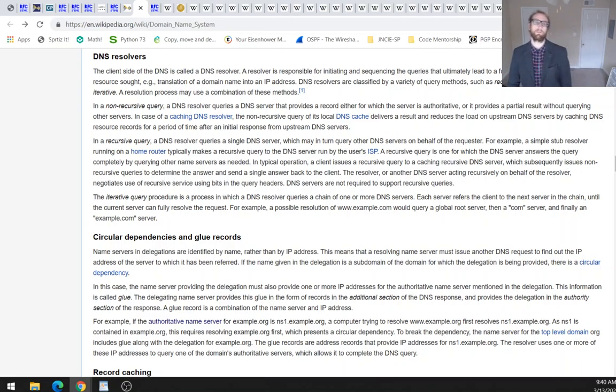DNS resolvers. I've got 4 minutes, so this is going to be my last part that I read. The client side of the DNS is called a DNS resolver. A resolver is responsible for initiating and sequencing the queries that ultimately lead to a full resolution, translation of the resource sought, for example, translation of a domain name into an IP address.